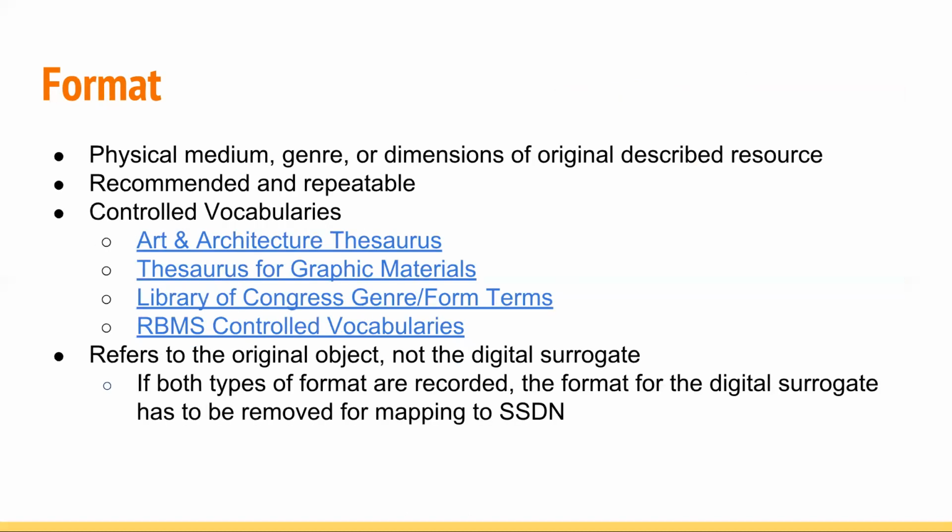So I mentioned before that if you want more granular type, format is the way to go. This description of the type of object gives you more than the simple vocabulary used in type. It can encompass description of the medium, materials, genre, or other similar terms. Format is recommended and repeatable. There are a variety of controlled vocabularies out there for use for format. They're included in this slide. Some of them include the Art and Architecture Thesaurus, Thesaurus for Graphic Materials, and so on.